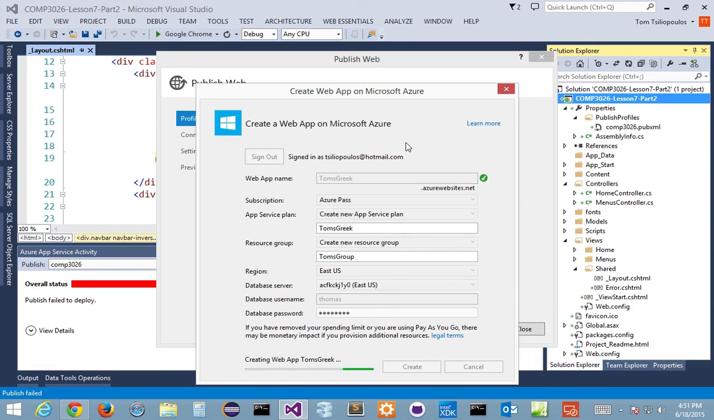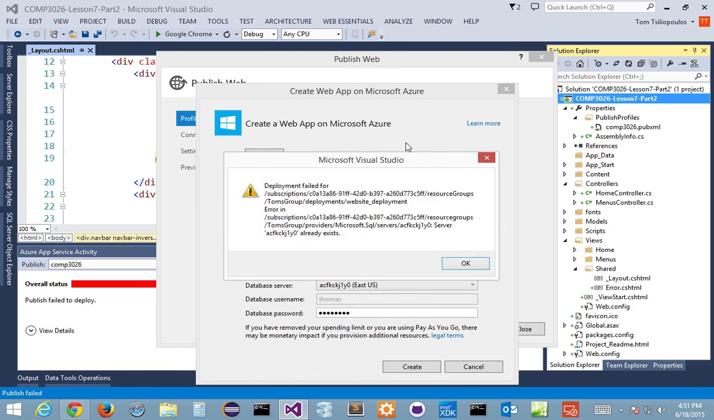Okay. And now my colleague, you have an exam today by chance? Oh boy. That was the message I was getting. Well, we'll follow up next time. Database server already exists, and that's the problem.